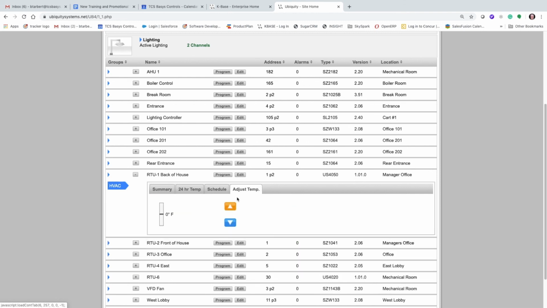So we go to adjust temperature, and from here I can raise or I can lower the set point by the number of degrees that I'm allowed. And you can see that it is now taking that adjustment for 2 hours. Now what that's done is it's raised both the heating and cooling set points up by 2 degrees.